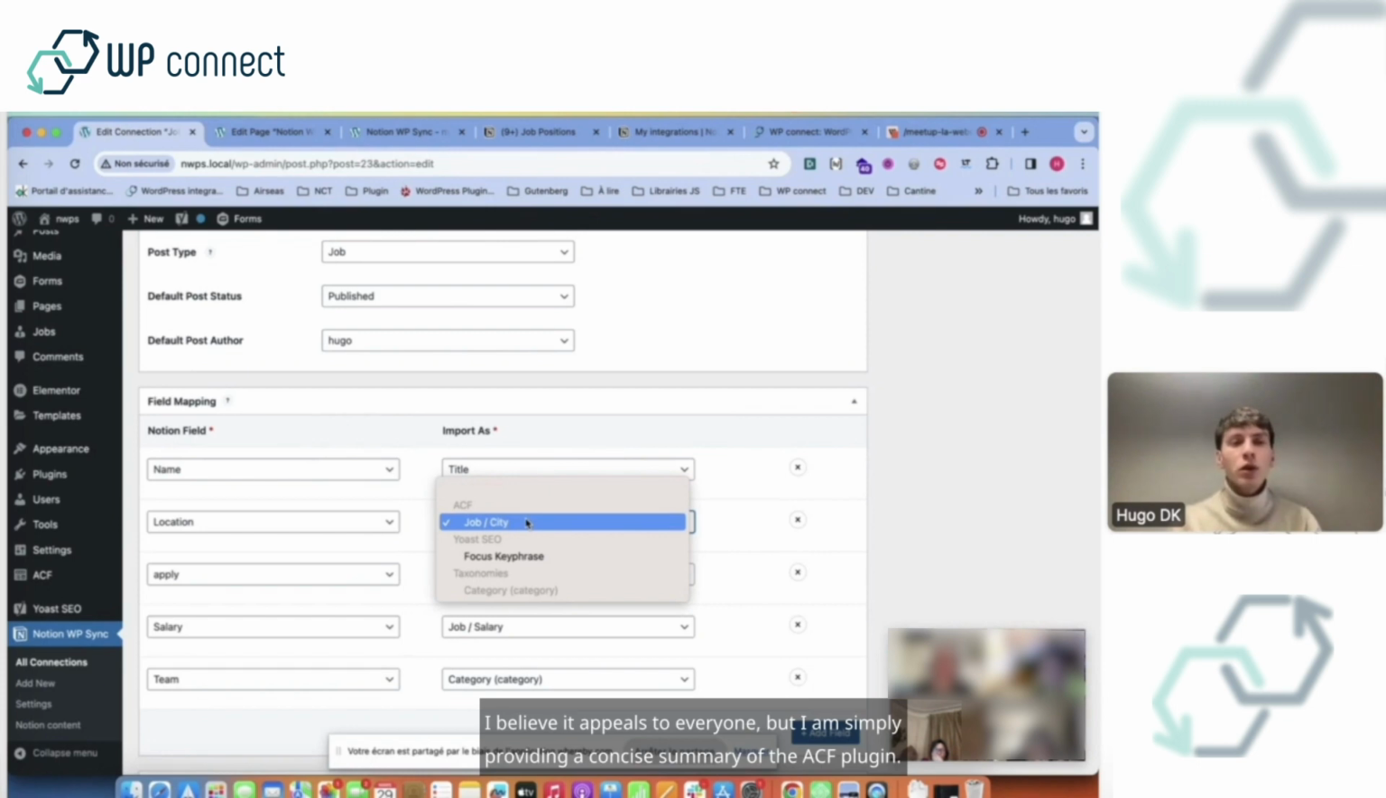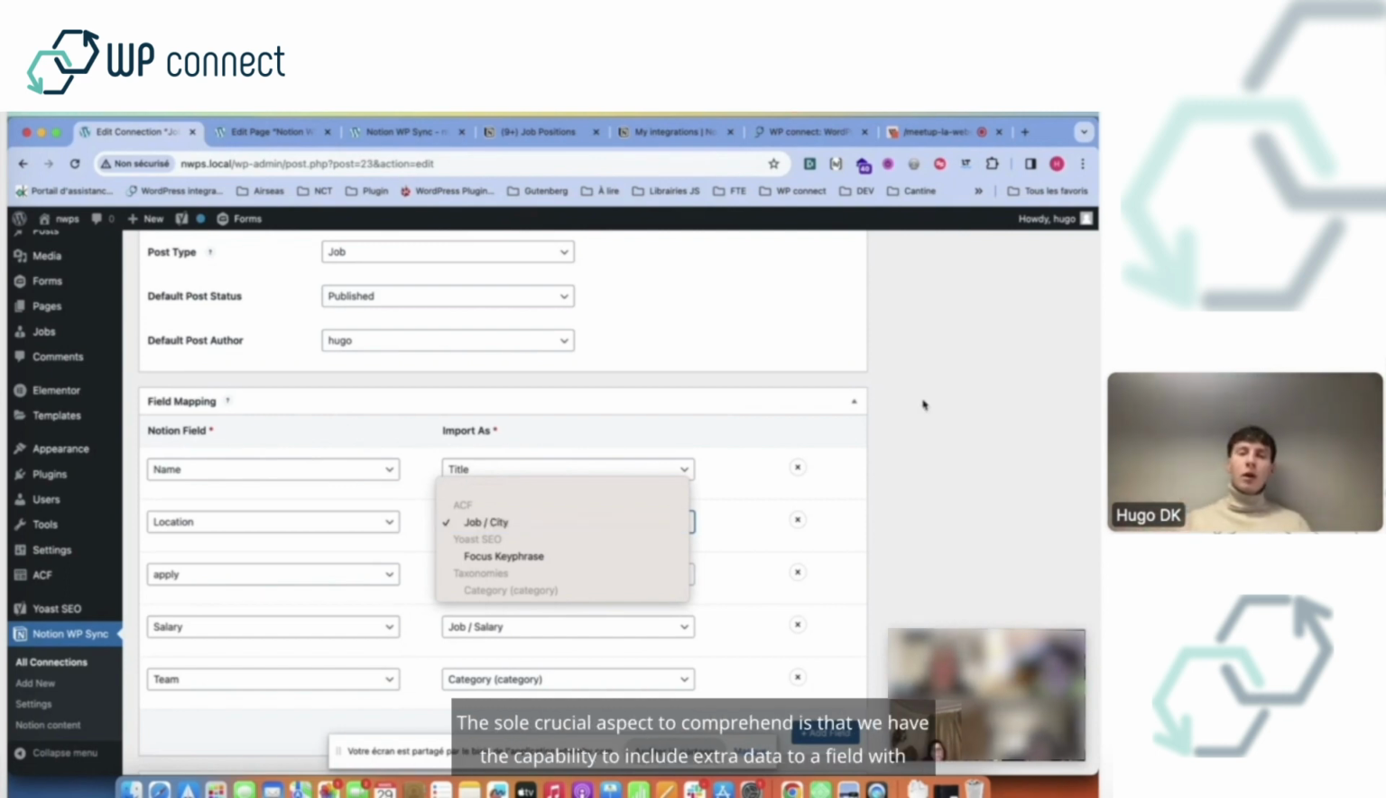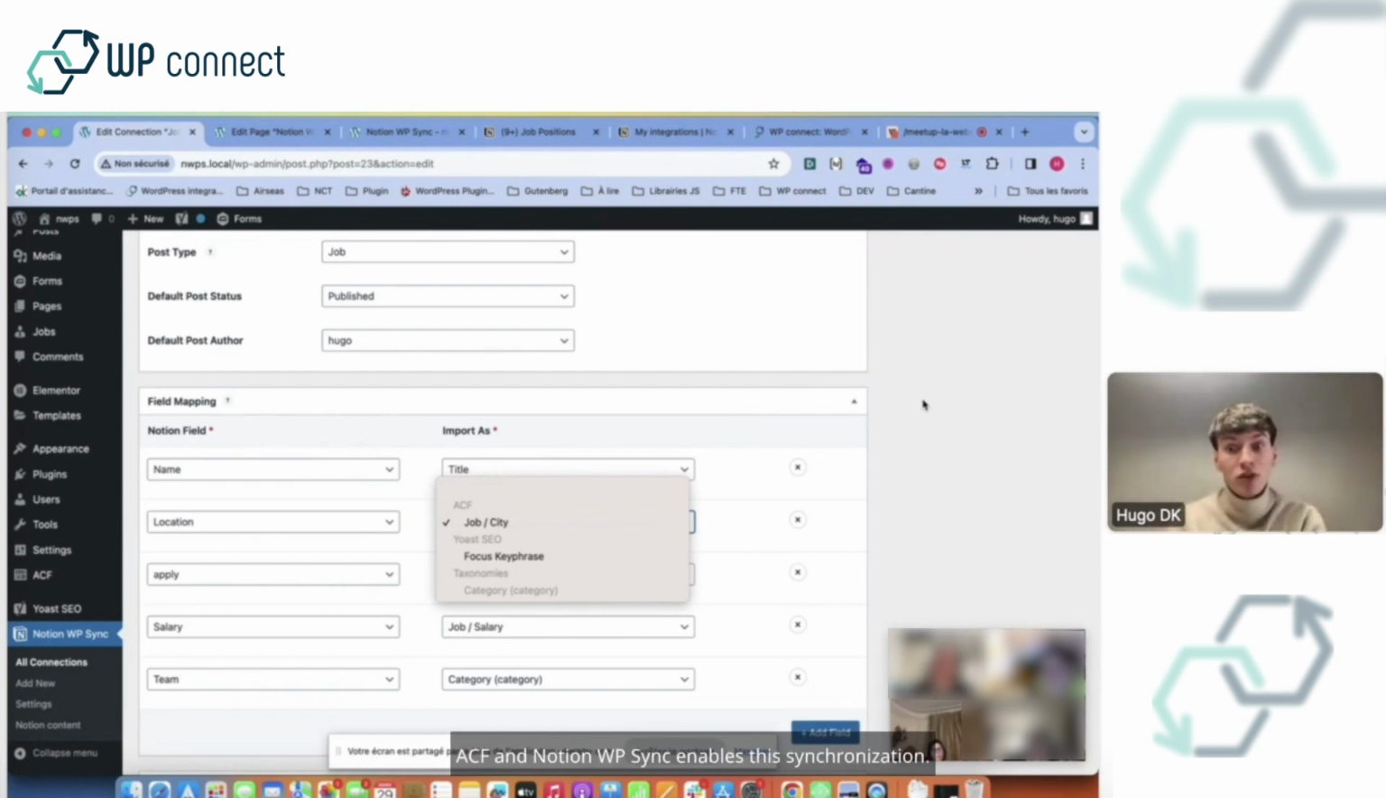I believe it appeals to everyone, but I am simply providing a concise summary of the ACF plugin. It gives you the ability to include additional fields in your WordPress posts, expanding the customization options and flexibility of your content management system. The sole crucial aspect to comprehend is that we have the capability to include extra data to a field with ACF, and Notion WP Sync enables this synchronization.